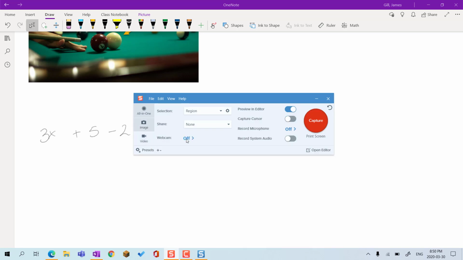I'm going to have my webcam off for now because I want to have the students just focus on what's on the page. And I might turn microphone on if I was making a math lesson, but I'll leave it off for now because I'm currently making this screencast. It's not important to see the cursor here, and it's not important for them to hear the system audio because I'm not playing any audio. I'm just doing a math equation.